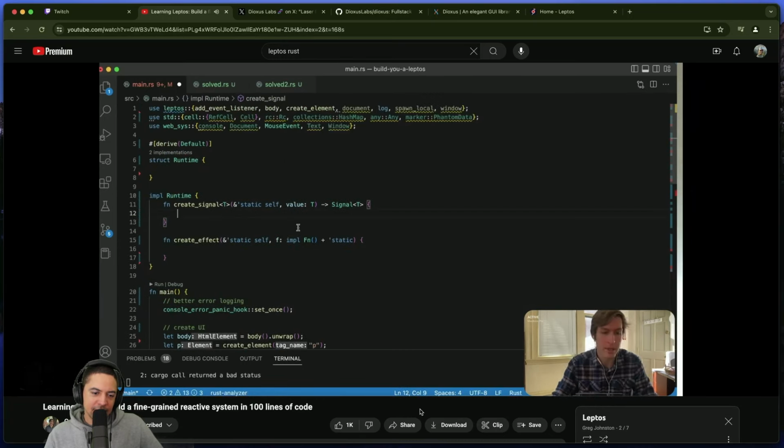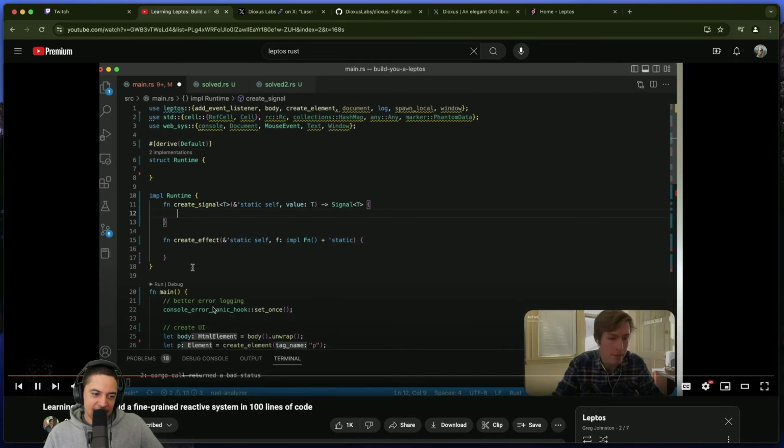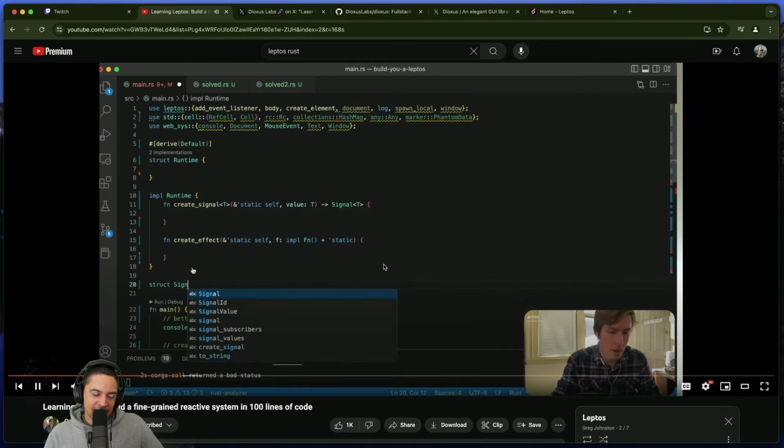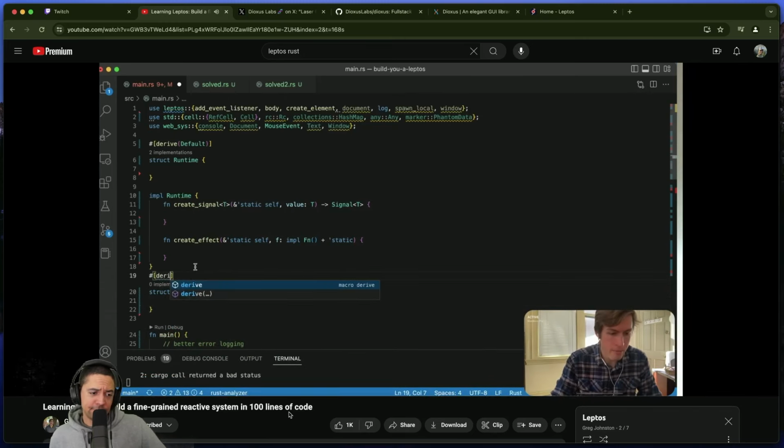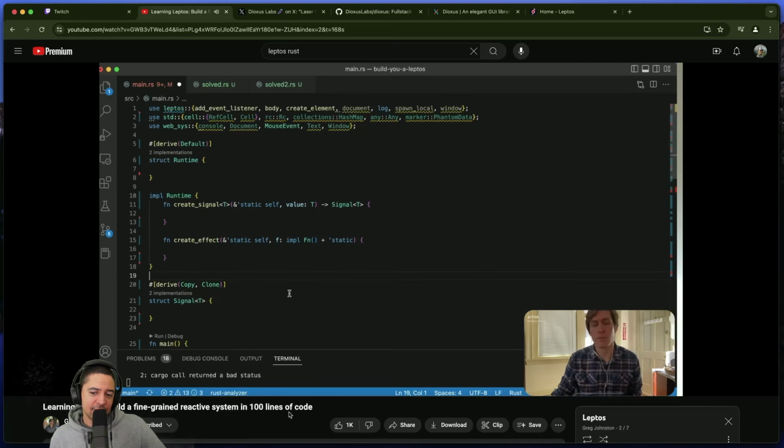So we create a signal, and it's returning a signal, but we don't have an actual signal type yet. So let's define that. It's going to be a struct Signal<T>. We're going to derive Copy and Clone on it because this is one of the really useful characteristics of signals in Leptos. They are a Copy type. You can just move them into and out of closures. You can do whatever you want with them, throw them out. It doesn't matter. They're just a stable reference into the reactive system.